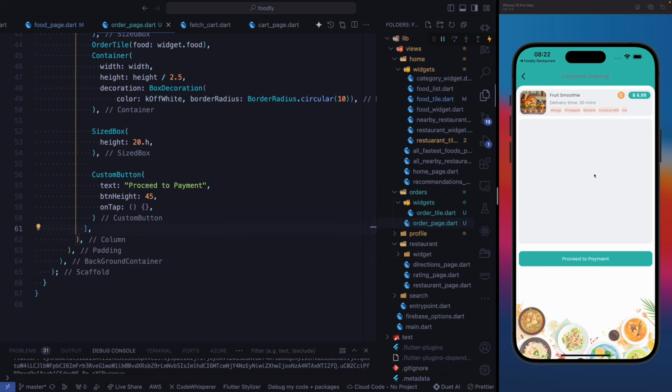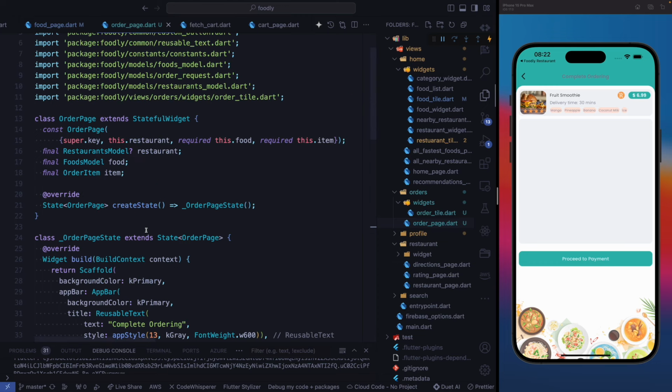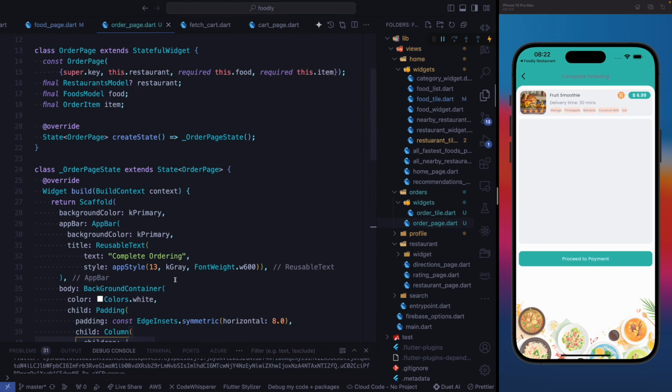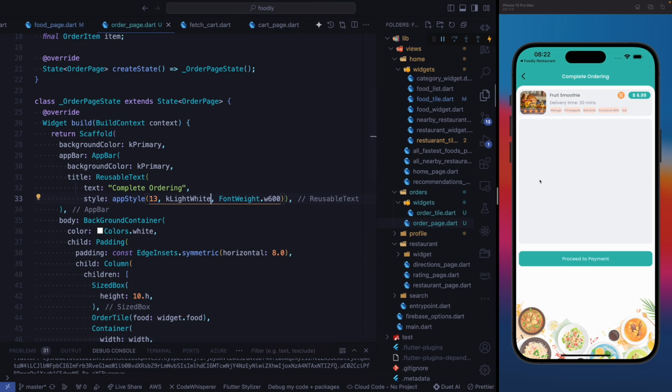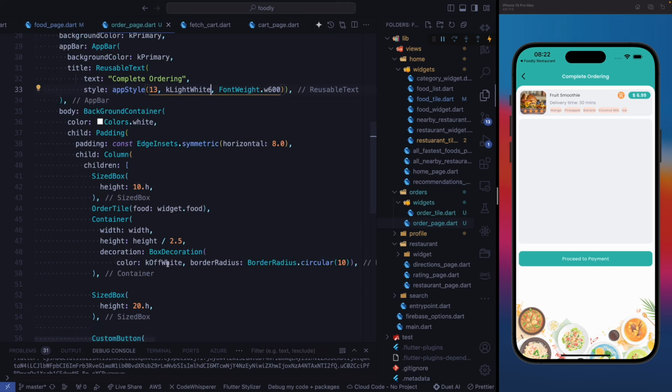We need to design our page over here, so we need to take care of this text. It's a little bit dull. We need it to be a little bit vibrant. We can go with K secondary over here and see how it looks. Nah, that won't do. Light white. Light white is way better. So that's good. Right now, let's go ahead and work on the inside of our container. Inside of our container, we do have a border radius of 10.